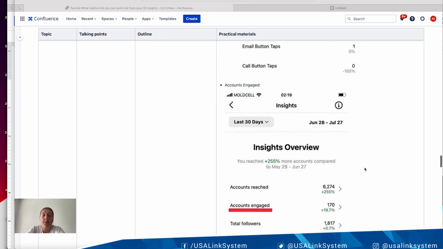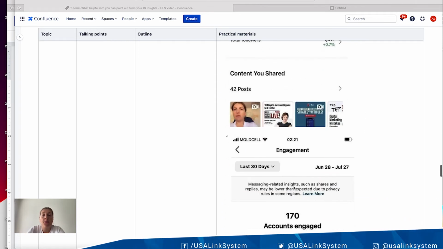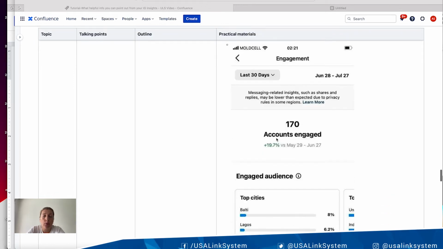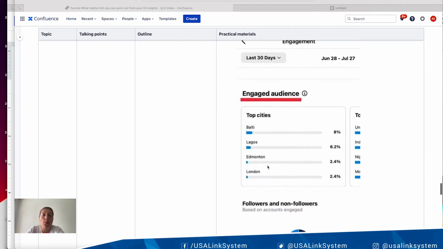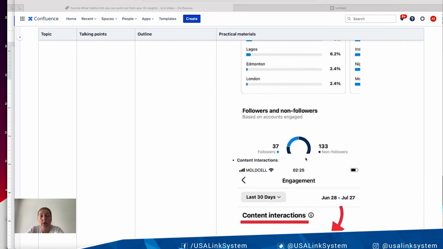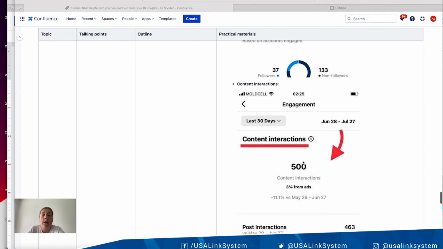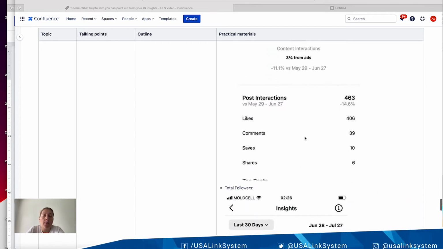Looking forward, if you click into the account engagements or accounts engaged, you can look at the comparison to the prior month, how many accounts have been engaged. You can also look at which audience that is from. You can look at whether they are followers or non-followers, same thing. You can look at where they came from, whether that's organic or from an ad.